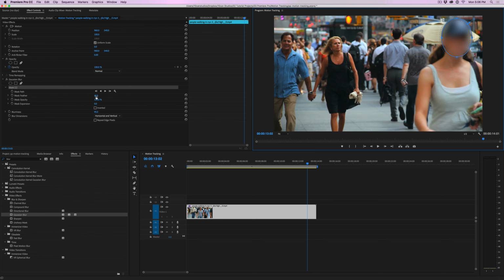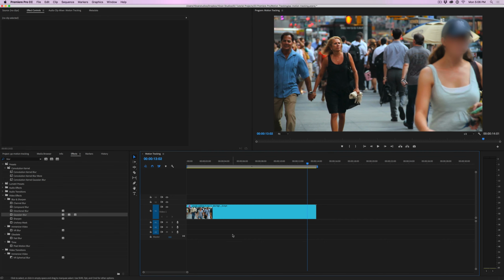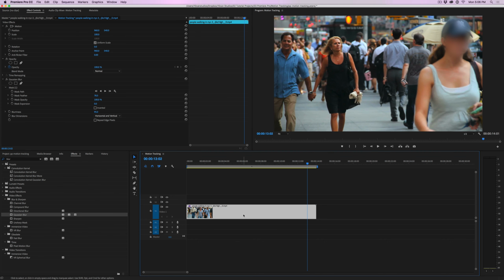You can also, instead of grabbing the circle over there to the right, grab these numbers and feather it just right there. So I'm going to feather it out a little bit, and then it's not such a hard blur. All right, now here comes the motion tracking part. We've applied the blur effect. We created a mask. We put it over her face because we're blurring out her face.